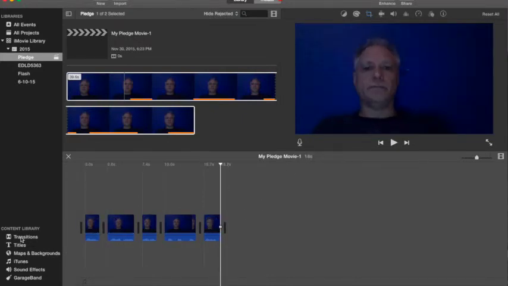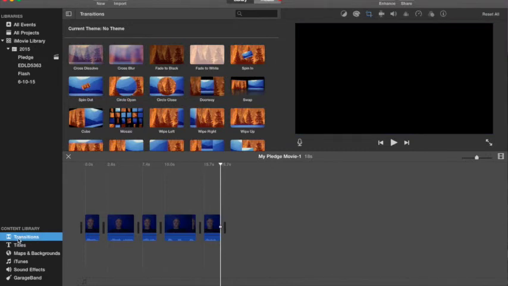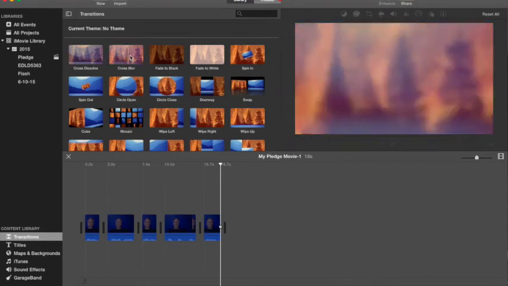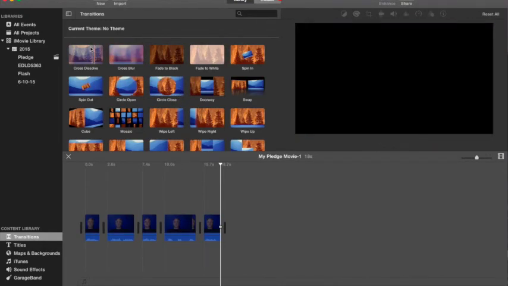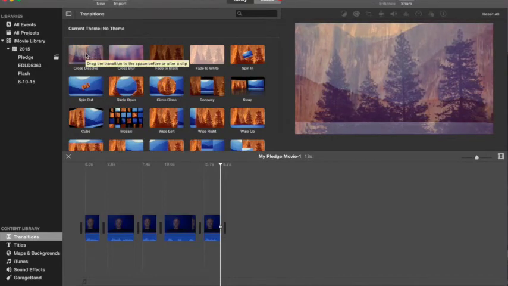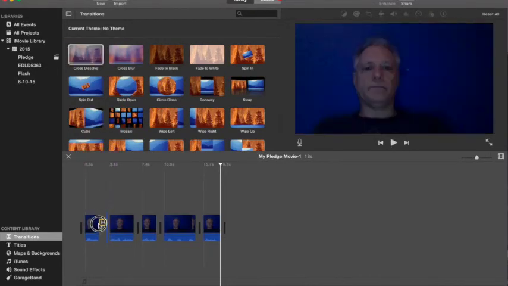I'm going to add transitions to it here. So click in the content library, go to transitions, and there's lots of different transitions here, but I'm going to probably just stick with a cross dissolve transition. So let me click here. I'm going to drag this transition between these two. Now what happens when you do a transition, it does a crossfade here, and you can actually add or change the amount of that. Let's see how this looks.